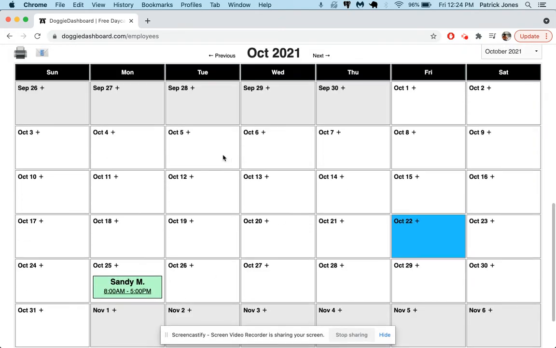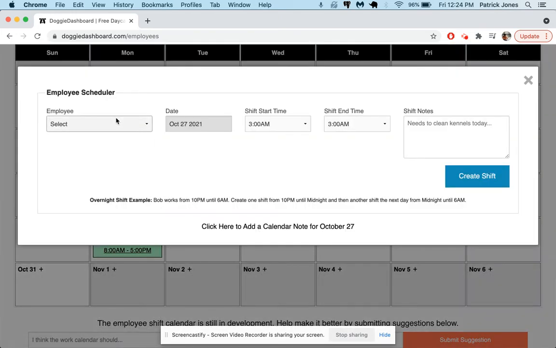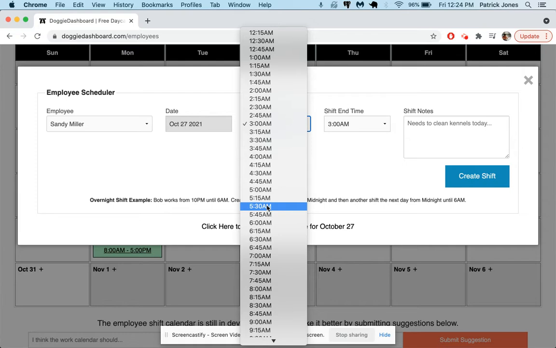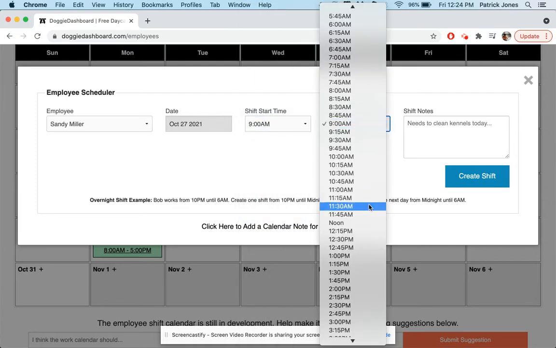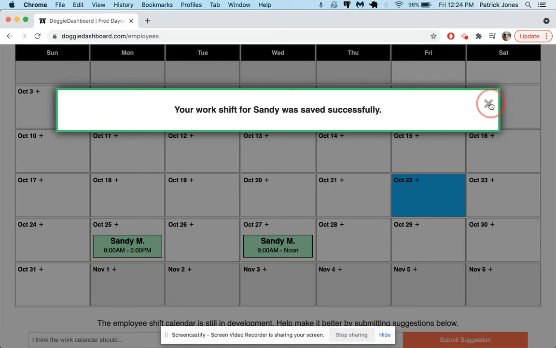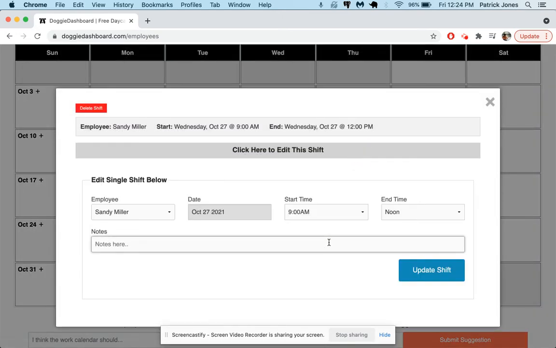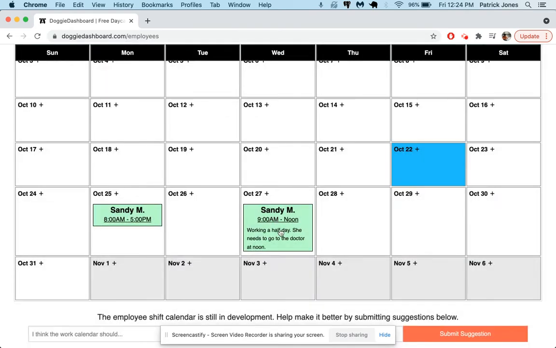And then if we go up here and add one more shift on the 27th for Sandy, and let's say she works from 9 a.m. till noon today. Create that shift. You can also go here and add a little note. So let's say you want to add a note that says, working a half day, she needs to go to the doctor at noon, something like that. Update that shift. There you go. There's that little note there.